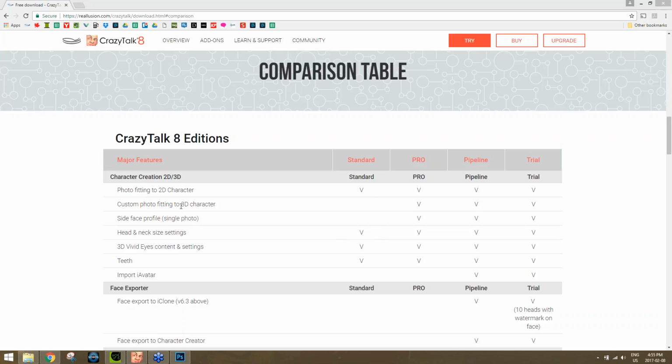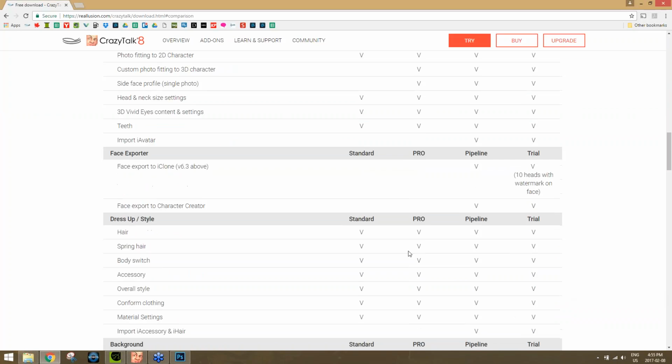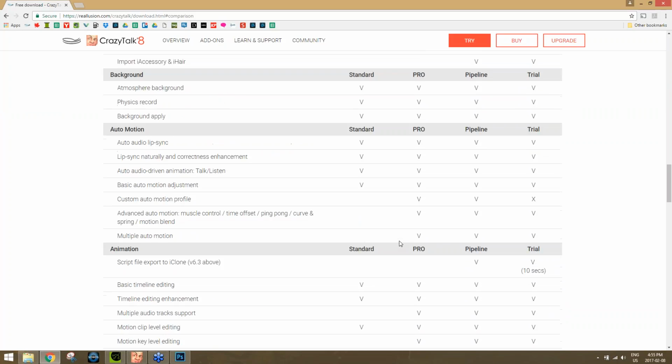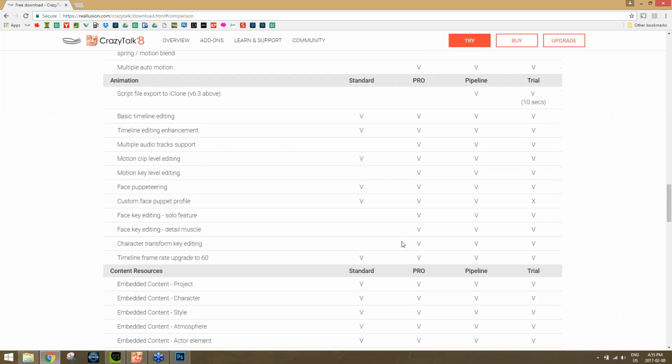The 3D character fitting, we're not able to do with the standard version. The side face profile, all the 3D stuff to create your own 3D character, you can't do with the standard version, unfortunately. The 2D stuff that I showed you, you can do fine with the standard version, but the Pro version is required for the 3D photo fitting, which I just showed you there, and a lot of other stuff here. You want to make sure that you are able to do most of these things. I didn't get into the automotion here. We have a separate tutorial on automotion on our YouTube channel though.